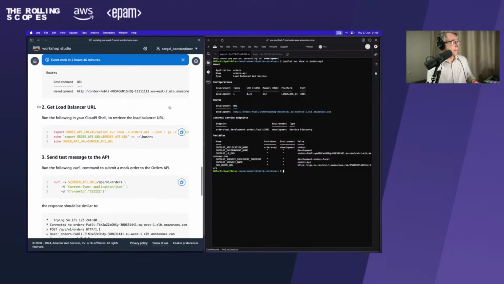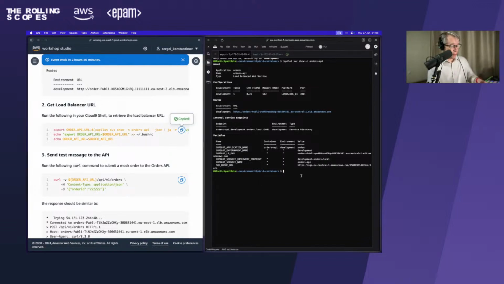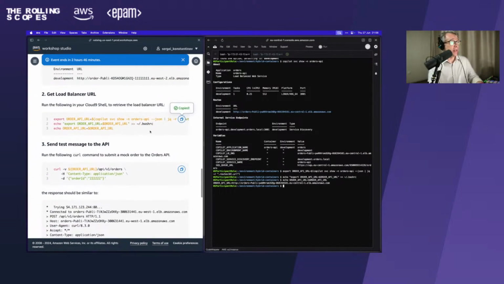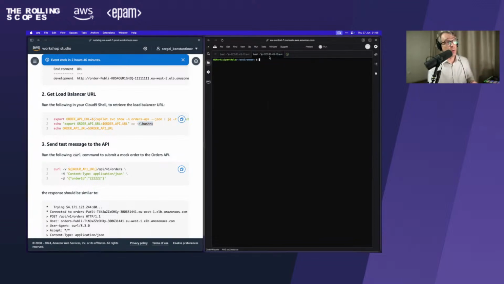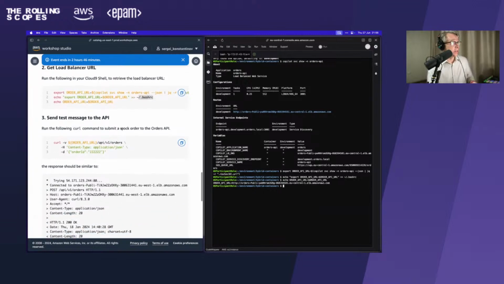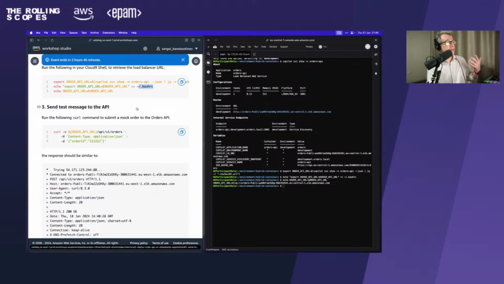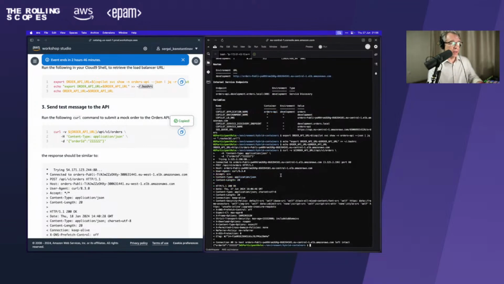Okay, now go ahead and extract the load balancer URL. We run this command, we copy and paste it. There you go. Now we do have it, and now we put it in our bash or C file, so when we open a new terminal next time, it will be there. And now let's go ahead and send some messages to the API and check. And there we go.